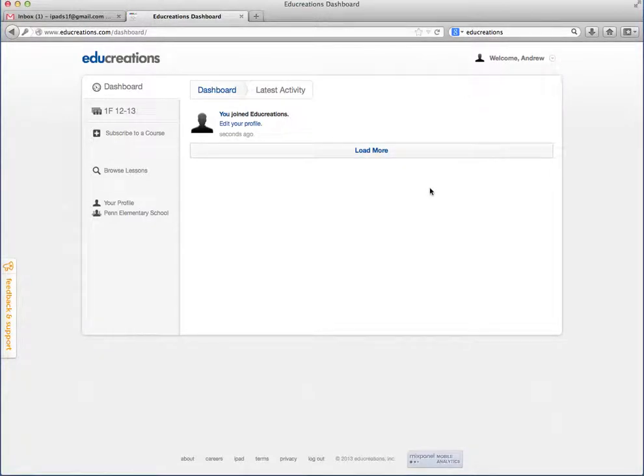Again, this is a way that each student would have to go and create his or her own account on Educreations that would be tied to the course that you're creating for your students to use. Students would have their own account, and they would have to remember their username and password.